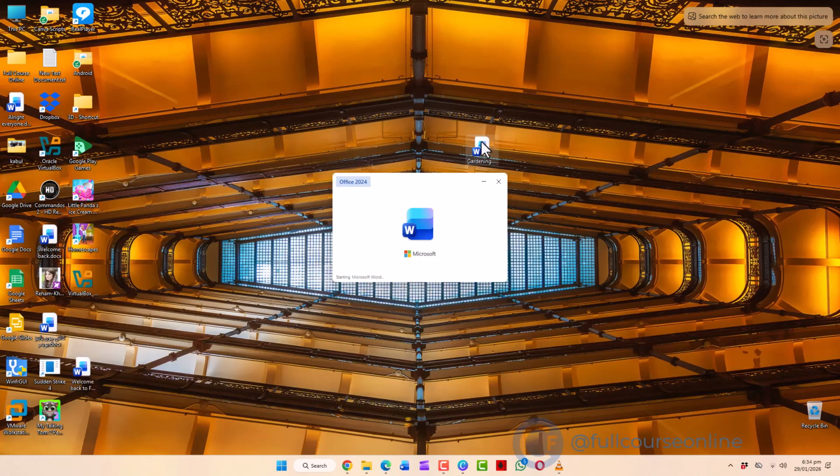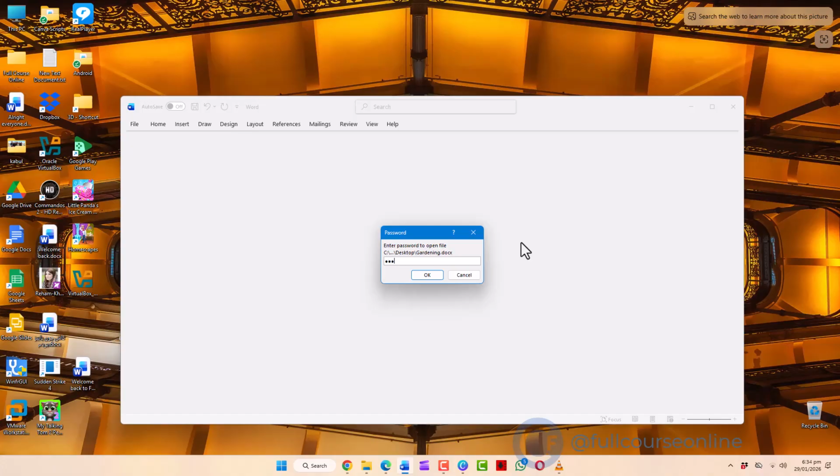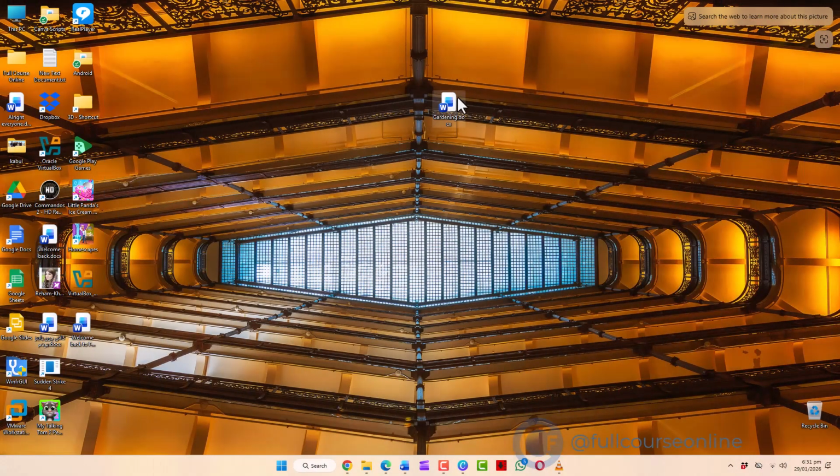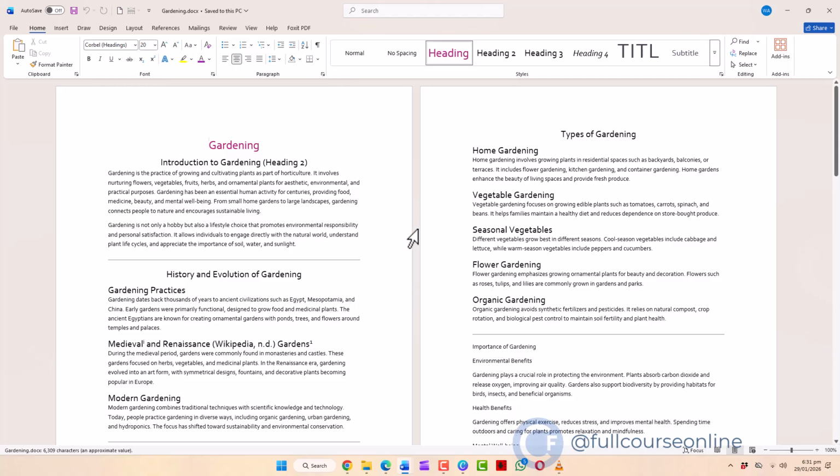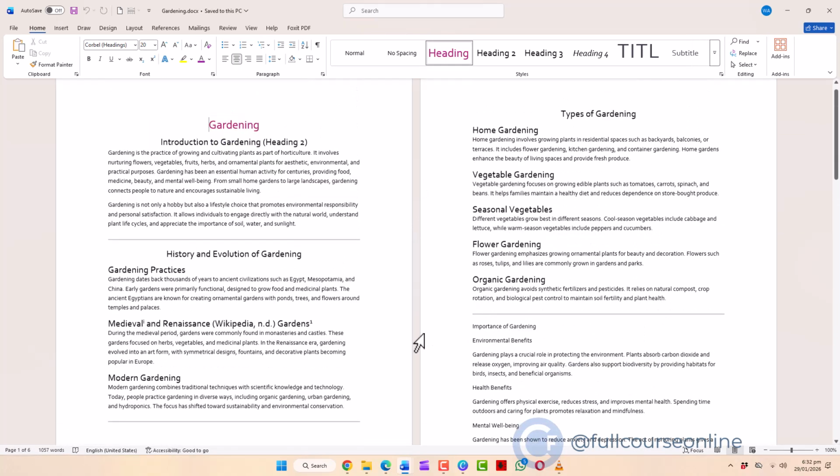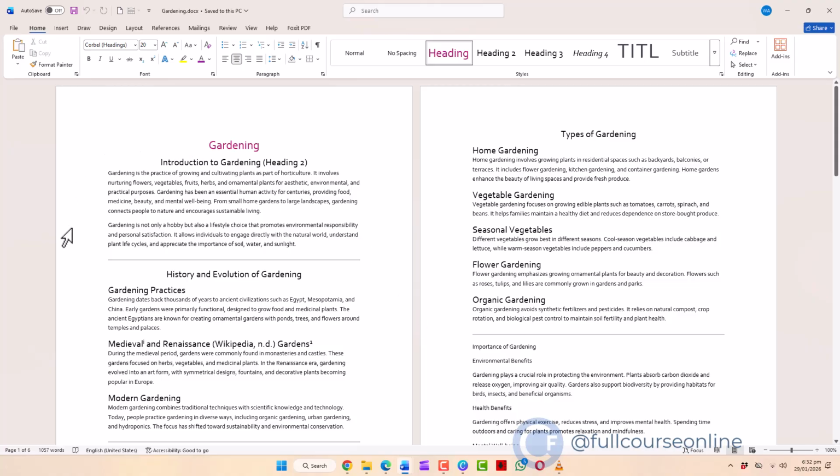In this video, I'll show you how to add a password to a Microsoft Word document, which helps protect your document from unauthorized access. First, open the Microsoft Word document that you want to protect with a password. Make sure all your content is finalized before applying security settings.